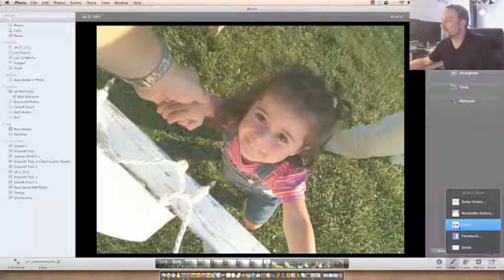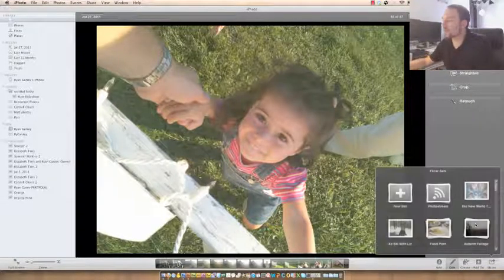See the little blue and pink dot, or magenta? That's what Flickr's icon is. So I've already set this up. Once you click on that, you're going to get a little box in the upper right-hand corner that's going to ask you to sign up. So just go through that process.